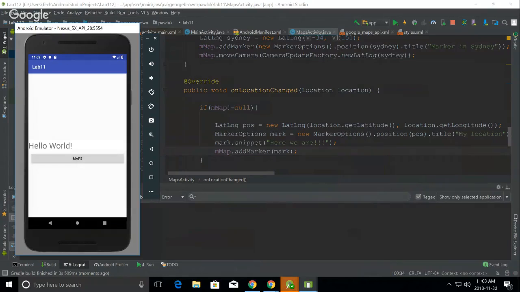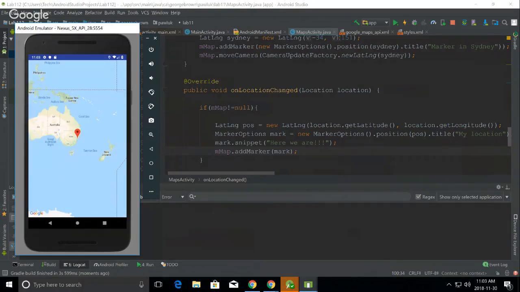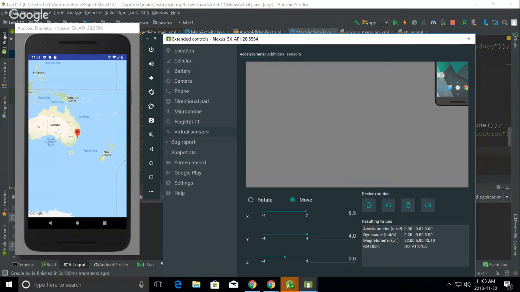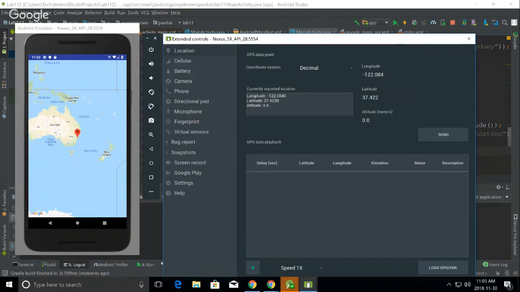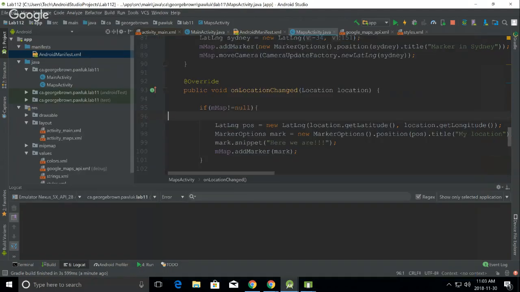We're opening the maps. We're still in Sydney, but I can change the position. Where is it? Location here. I can modify that. We should receive an update. If we don't receive an update, something weird is happening.